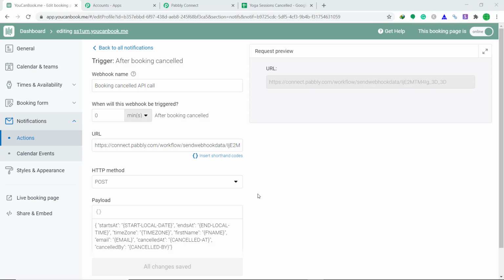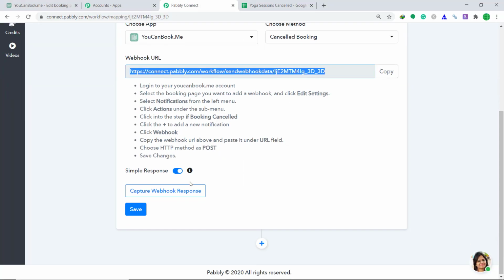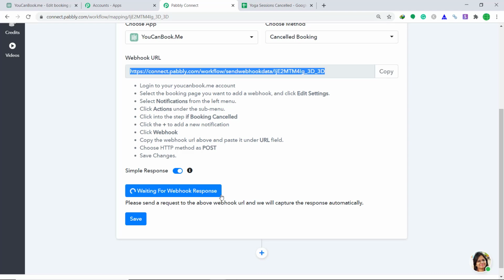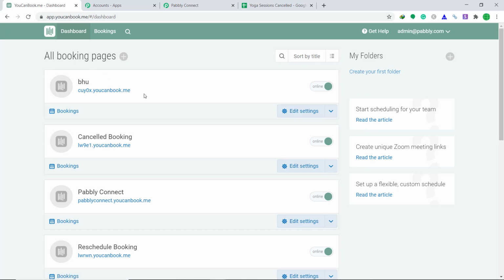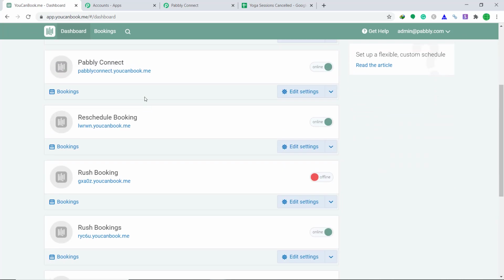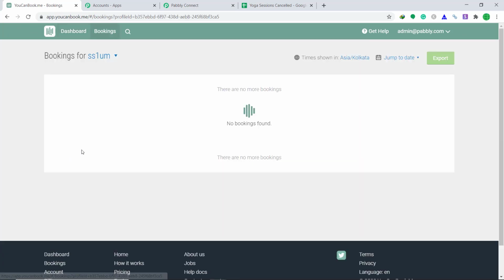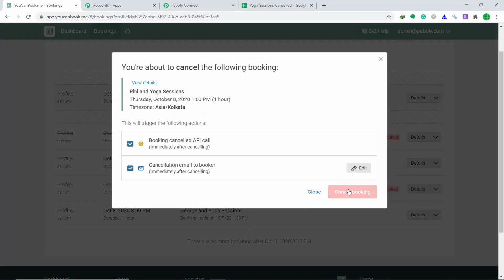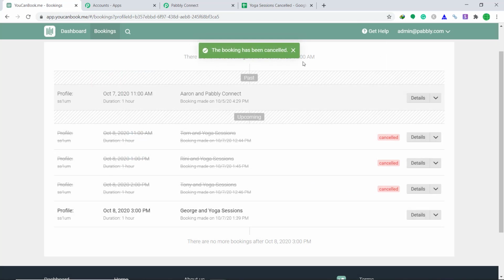Now let's see whether Pabbly Connect can capture any data from You Can Book Me. To do that, let's go to Pabbly Connect and click on Capture Webhook Response. Okay, it is showing that it is waiting for a webhook response. So let's go to You Can Book Me. Let's go to the dashboard and let's cancel a booking. Yoga session it is, right? So these are the bookings. Okay, so these are the sessions and I'm going to cancel this one with Rini. So I'm going to cancel this. Cancel booking. Okay, it is showing that the booking has been cancelled.